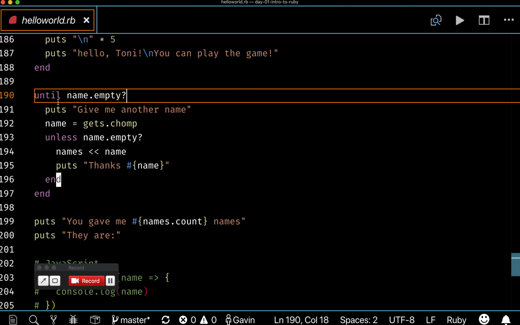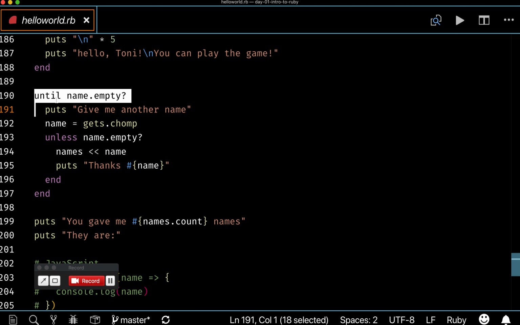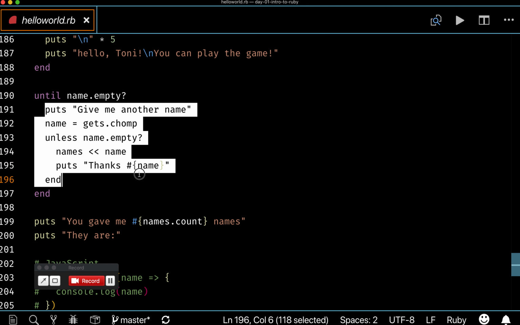Right? It's going to check it the very first time it sees it. If it's false, if this fails, if the name is empty, it won't even do this loop one time. Because it's like, nope, I can't do it. I'm going to jump all the way down here to line 199 and continue on. If the name isn't empty, then I'll do all of this and then check, is it empty now? And do all this and check again and do all this and check again.